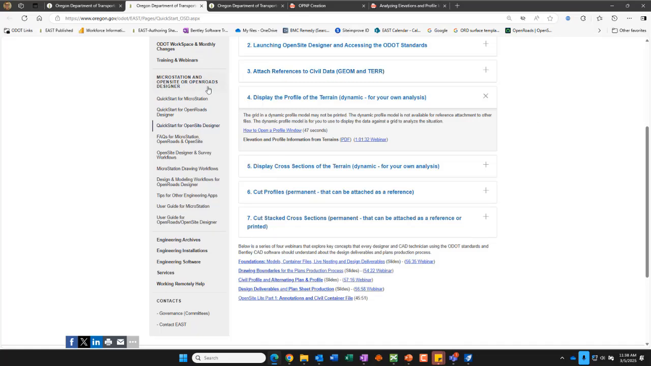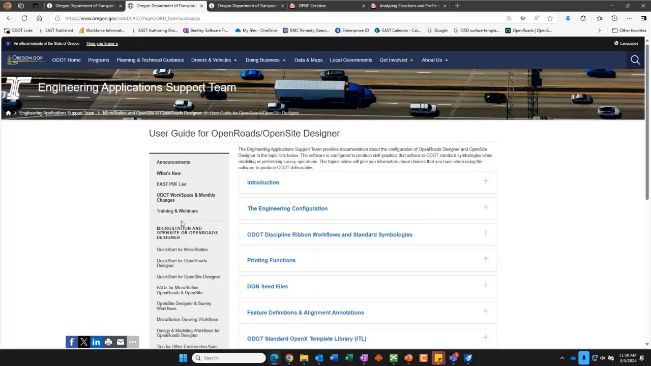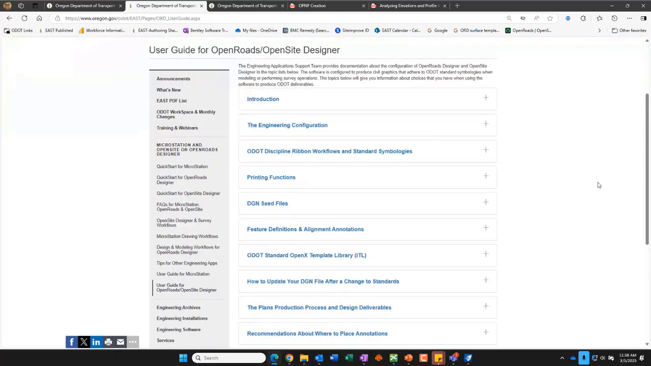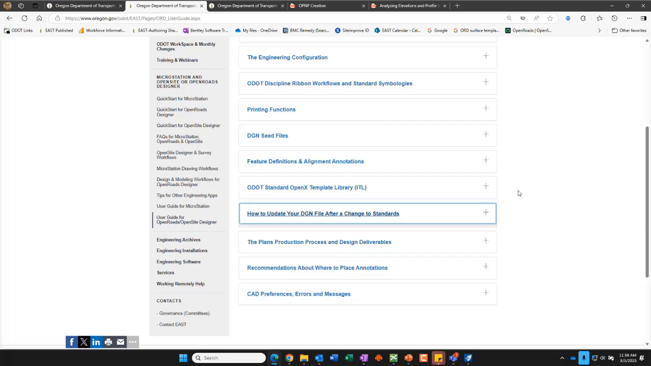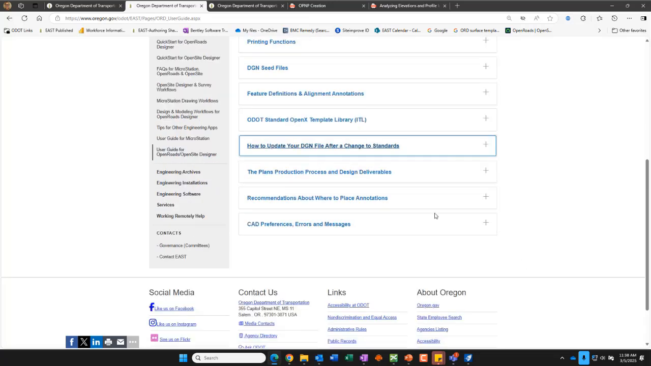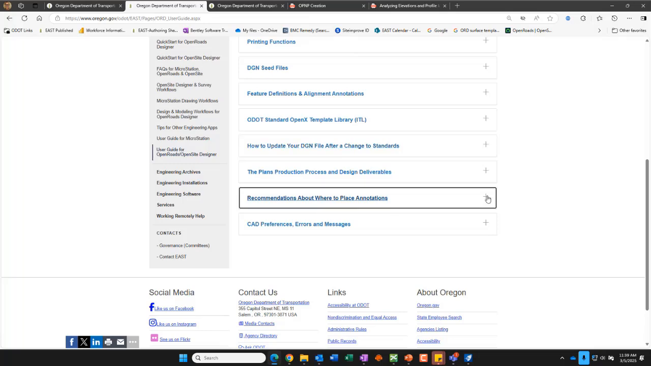Now on the user guide for OpenRoads and OpenSite, there are 2 important sections that I want to point out. One is how to update your DGN file after a change to standards. We had a workspace update a couple of weeks ago, and if you need to know how to update the standards in your civil file, this is how you do it. It tells you the steps to go through. But today, I wanted us to know that there are recommendations about where to place annotations.